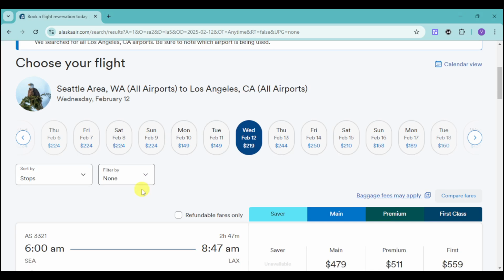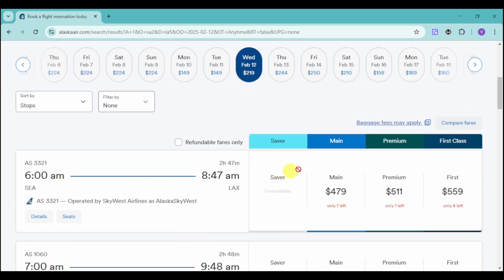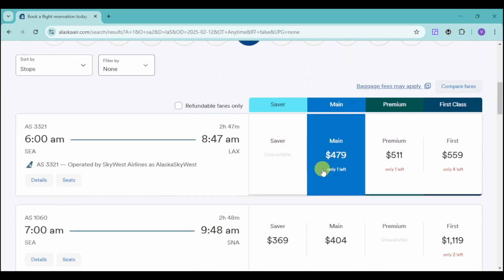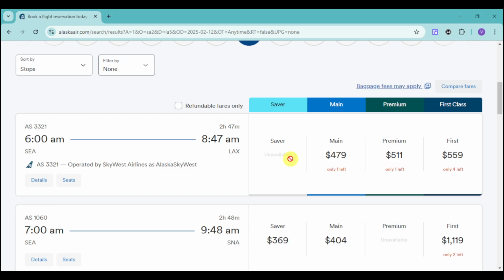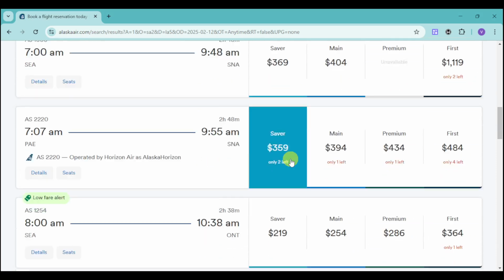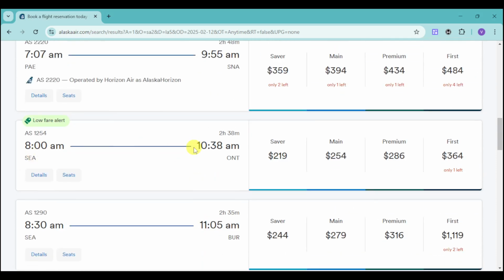Now in here you can see some flight options. We have in here the saver, but some savers are unavailable, so you can either choose main, premium, or first class. So you can compare the fares through this one. Just head over and choose in here which one you want.